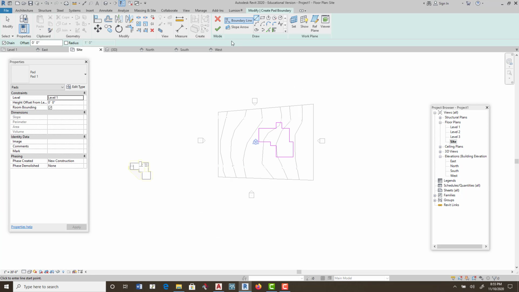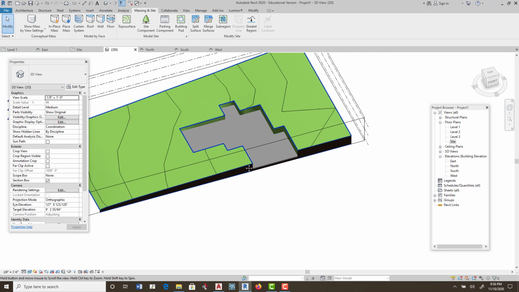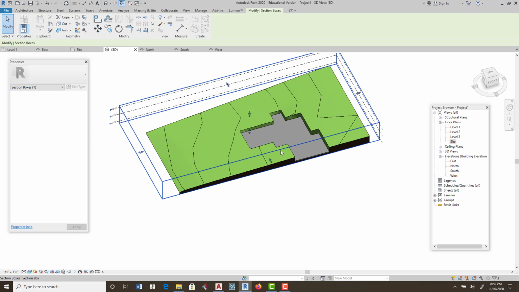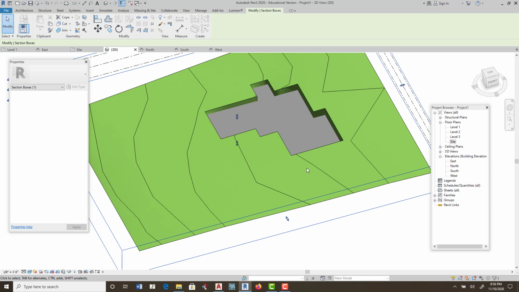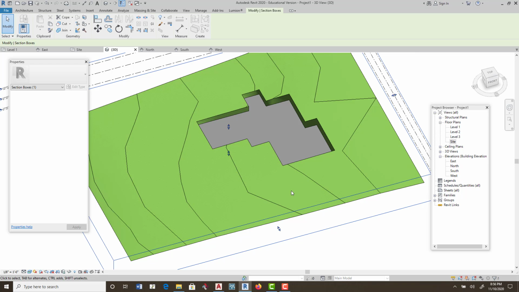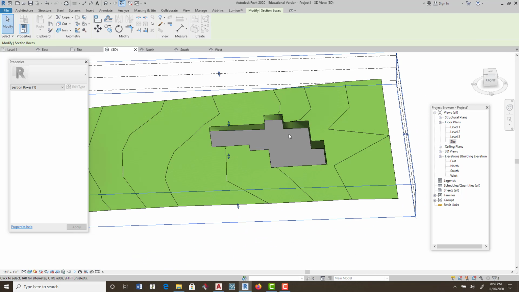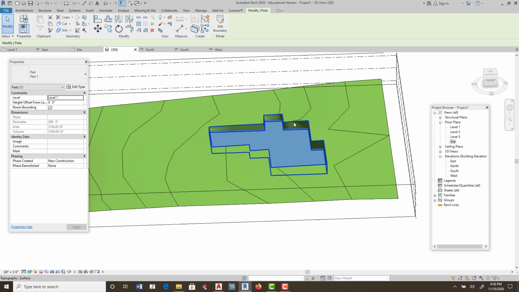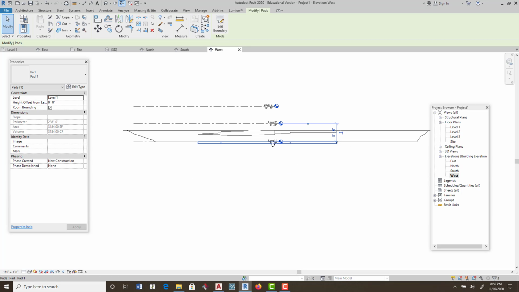Alright, there it is, and I'm going to put a check there. So now that's my house, and I'm going to roll it, and I'm going to take my section box out, and I want to raise that up a little bit. See there? So I'm going to click on the pad. There it is, not the edge, and I'm going to go to the west here. See what happens. So there's the pad.